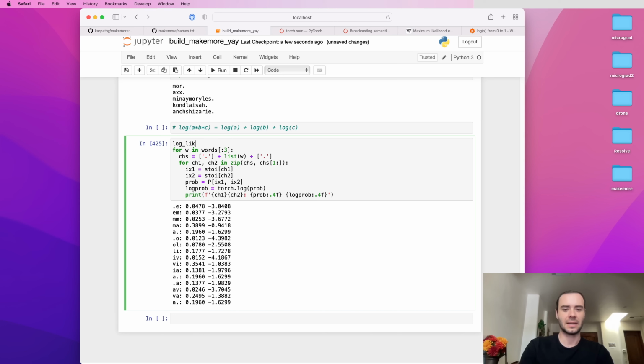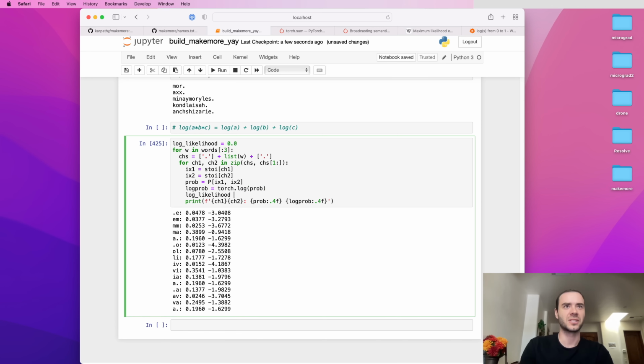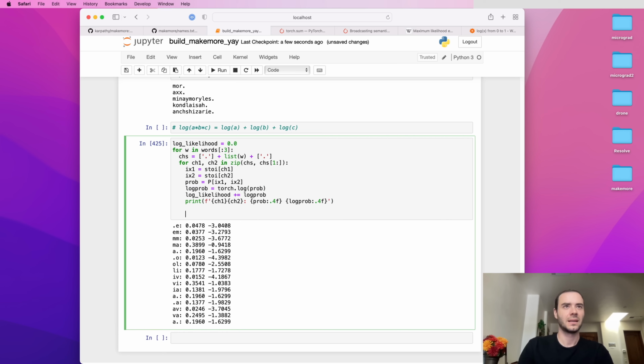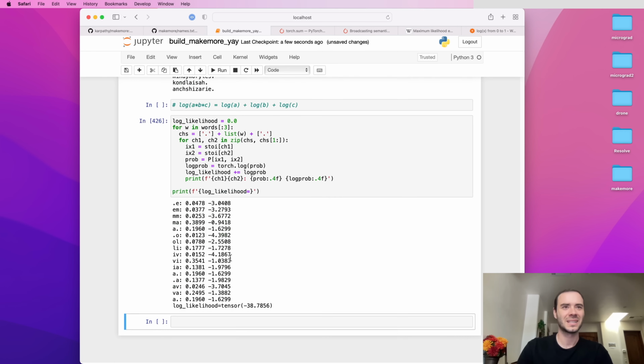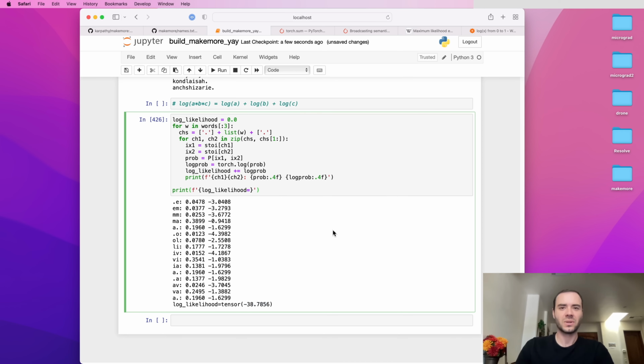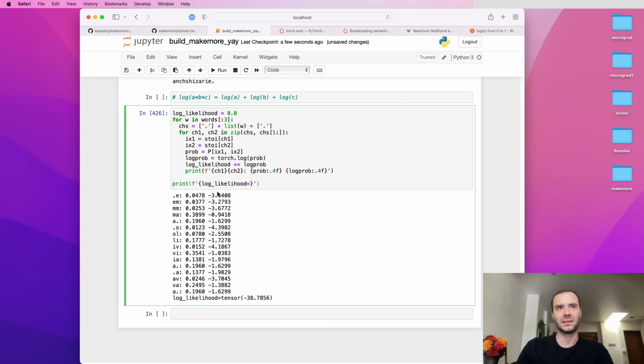So log likelihood starts at 0, and then here we can just accumulate simply. And then at the end we can print this. Print the log likelihood, using f strings. Maybe you're familiar with this. So log likelihood is -38. Okay. Now, how high can log likelihood get? It can go to 0. So when all the probabilities are 1, log likelihood will be 0. And when all the probabilities are lower, this will grow more and more negative.